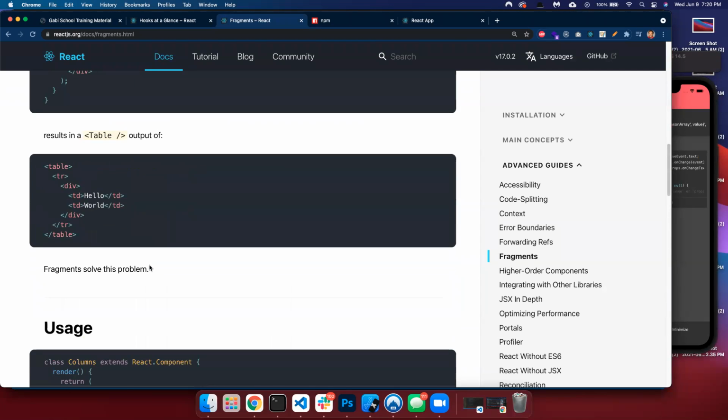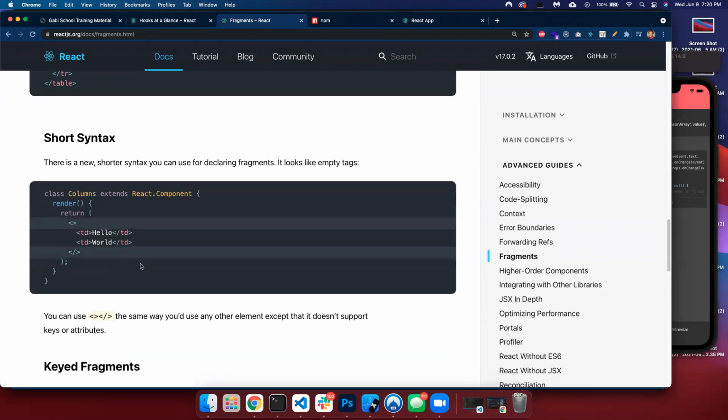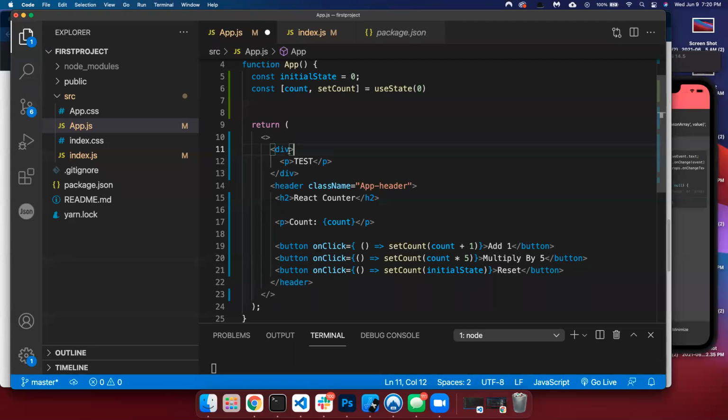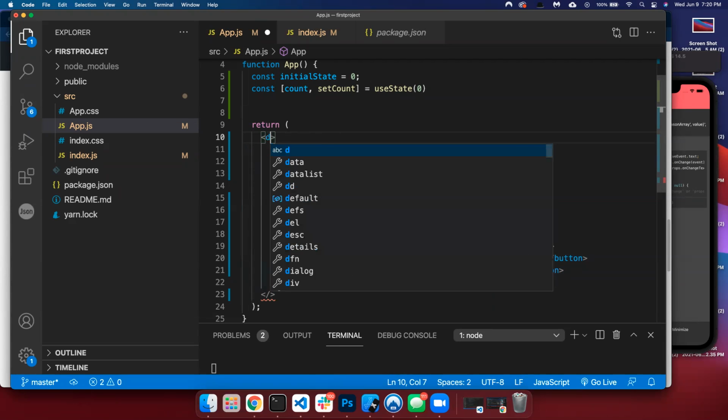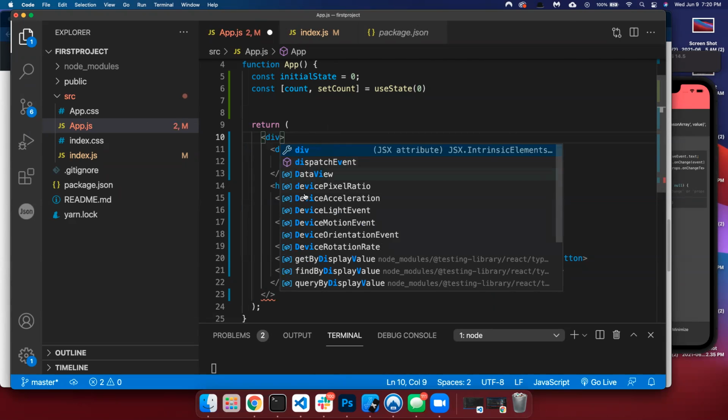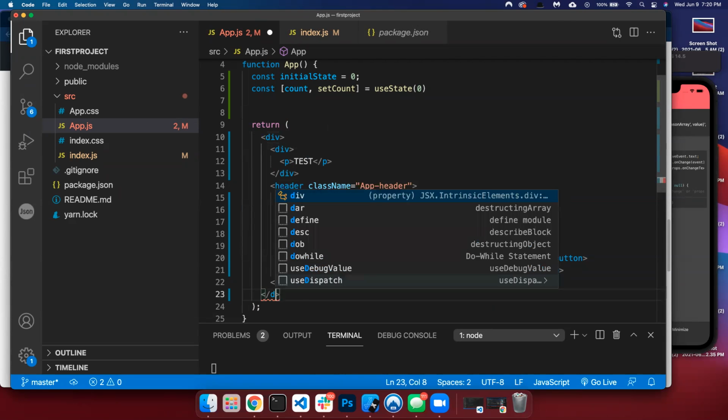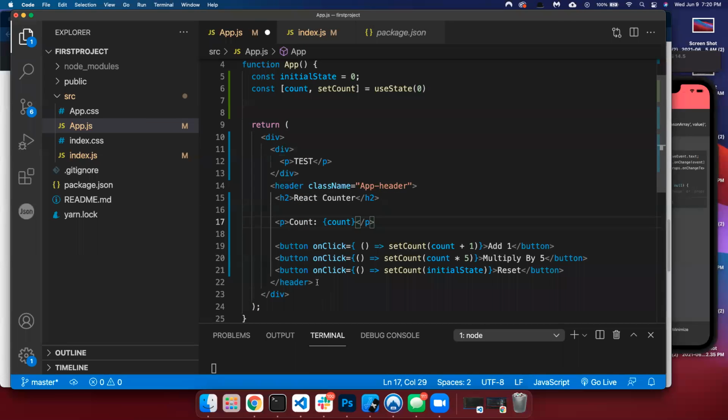Where is it? Yeah, I think it's right here. So the short syntax is just leaving it empty and then a slash, and that means it will take care of what you just wanted, which is having everything in one tag. So that also works, or you could just use a simple div, and that will take care of that, right? So you could put everything else in one div.